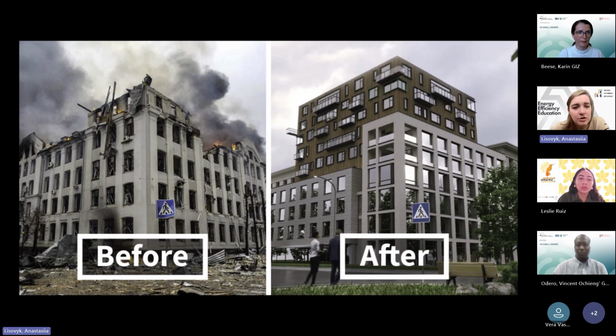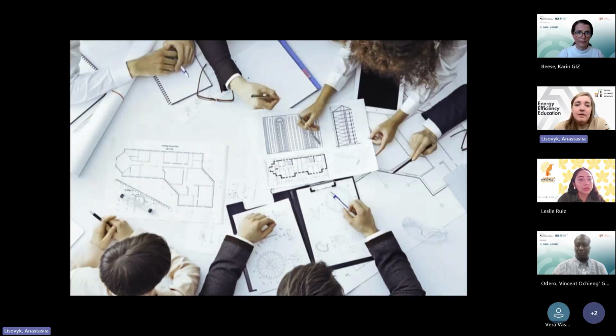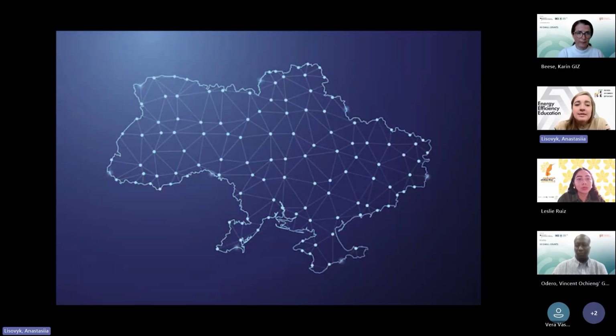However, perhaps the most important role these hubs play is their contribution to the reconstruction of Ukraine after the war. They are already preparing a new generation of highly qualified specialists who will be directly involved in rebuilding our country in the coming years. The energy innovation hubs create an effective platform for continuous exchange of knowledge and best practices between different regions in Ukraine.